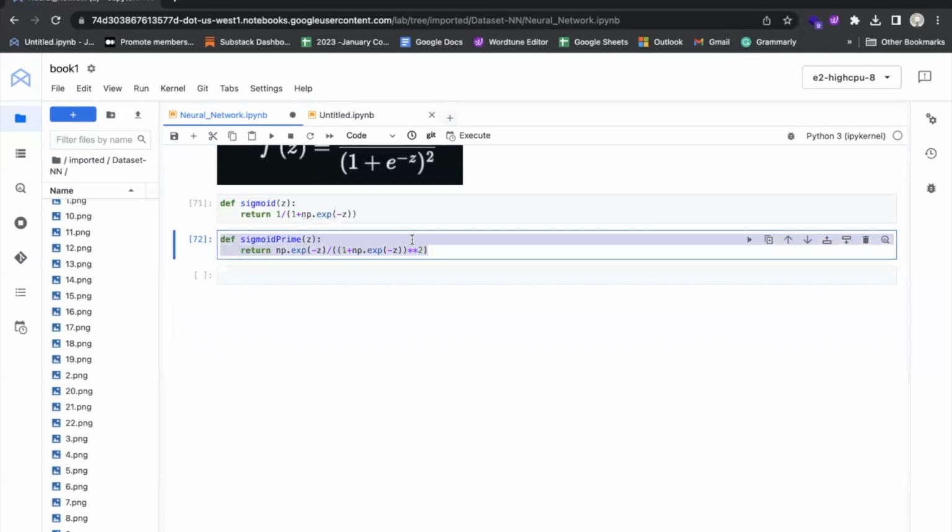The derivative of the sigmoid function is defined as exp(-z) / (1 + exp(-z))^2. When the input z is a scalar, the sigmoid prime function returns a scalar value representing the derivative of the sigmoid function at the input value. When the input z is a vector or matrix, the sigmoid prime function applies the element-wise derivative of the sigmoid function to each element of the input, resulting in a vector or matrix of the same shape as the input.